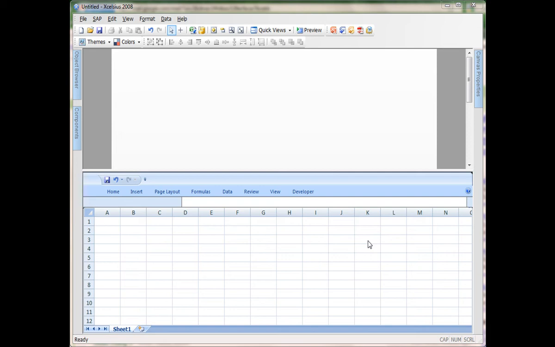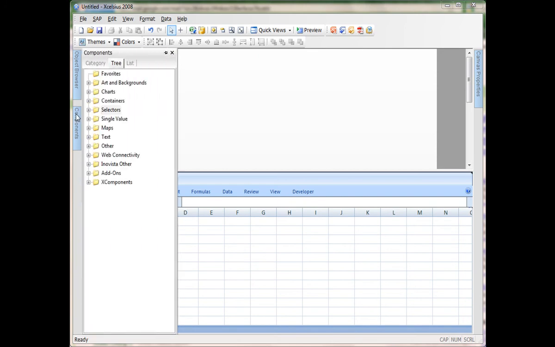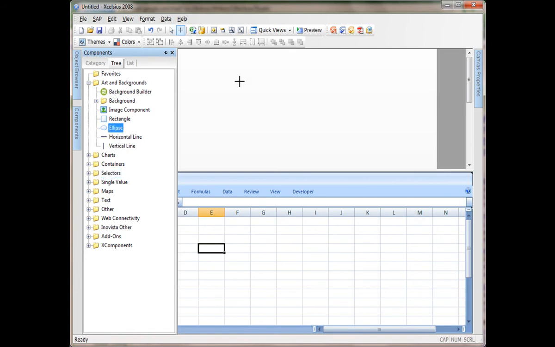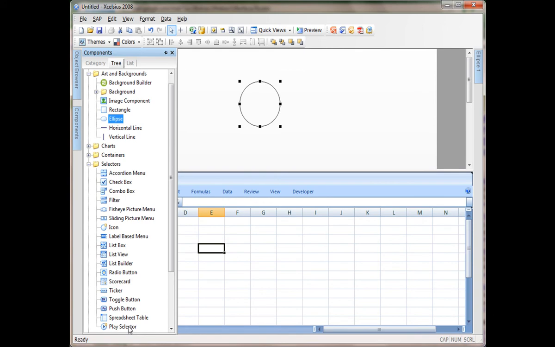After the introduction of color binding to your Excel, it's become even easier to create such an animation in Xcelsius. All we need to do is drag and drop a couple of components. In this case, I'm going to drag and drop an ellipse and also a play selector.